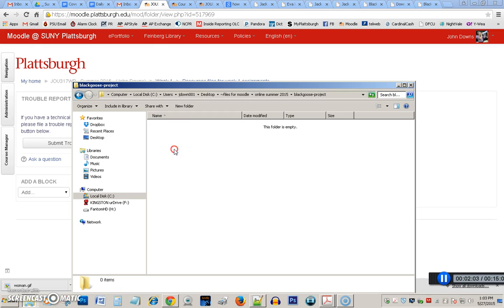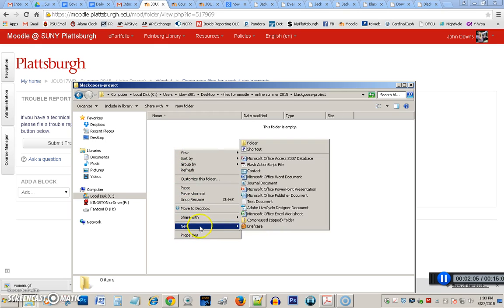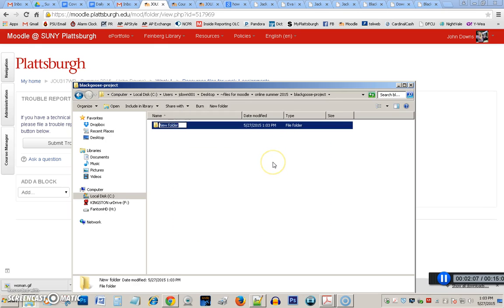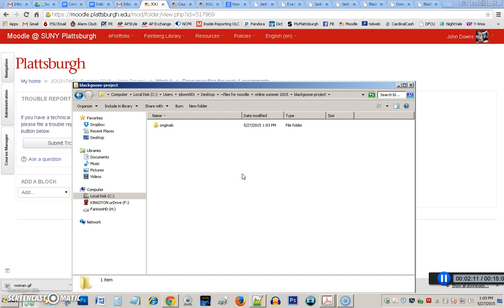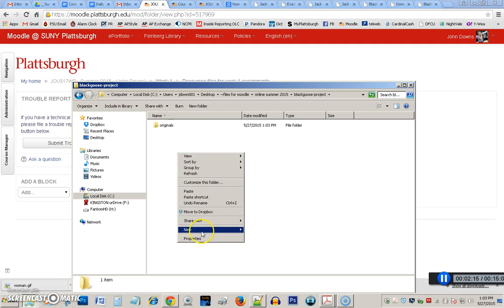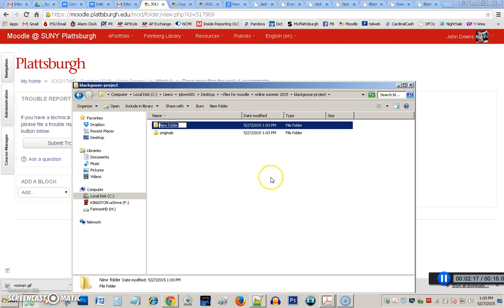What is inside here, though? Inside the project folder, I suggest you usually make a folder called Originals. Originals is where you're going to put the stuff you use to make the web page, but it isn't really on the web page. And then you make what we call a root folder. We don't call this root. We usually give it the name of the actual website, Black Goose. And your last name is a good thing to put here too.